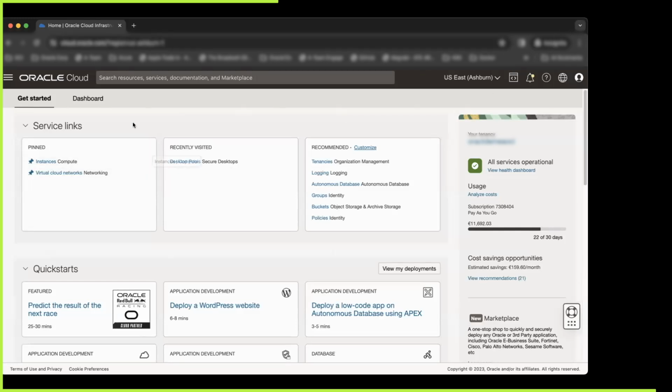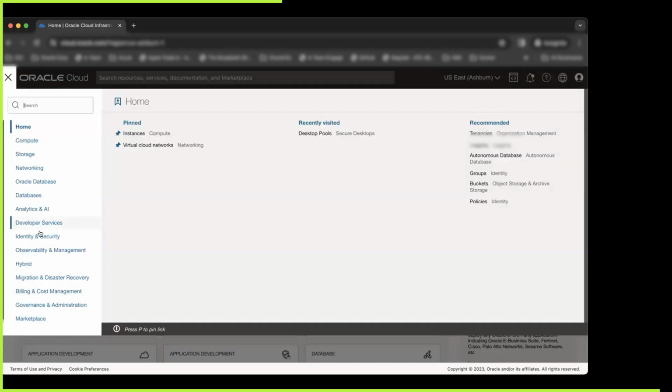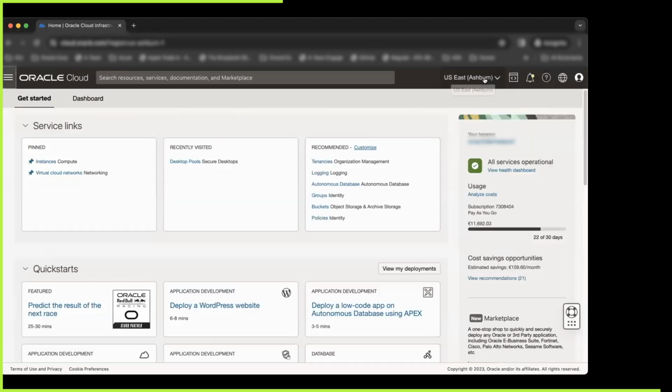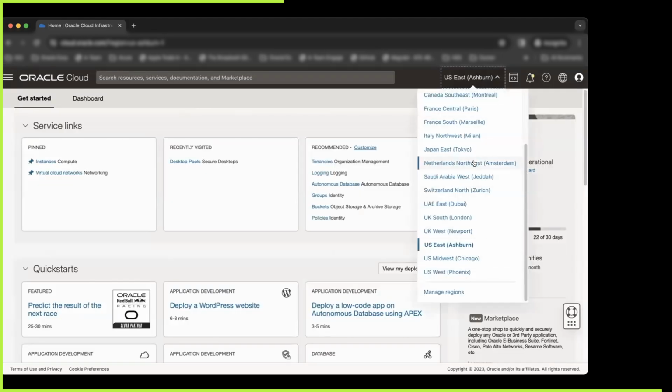Alrighty, so I'm in the OCI Cloud Console, and as Thomas mentioned, it is a native service which is available in OCI itself, just like any other service. First things first, the region is chosen. Just remember, Secure Desktop is available in selected regions. It's not available in all the regions.